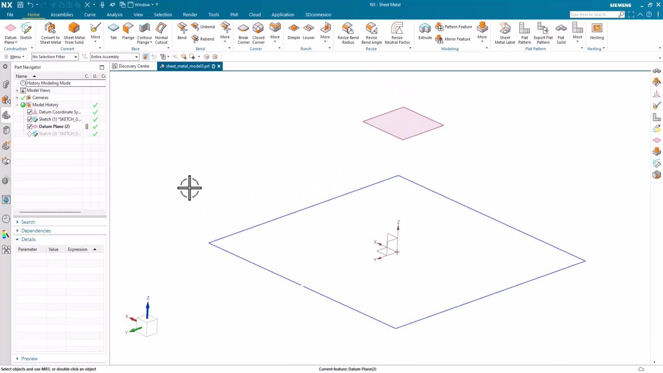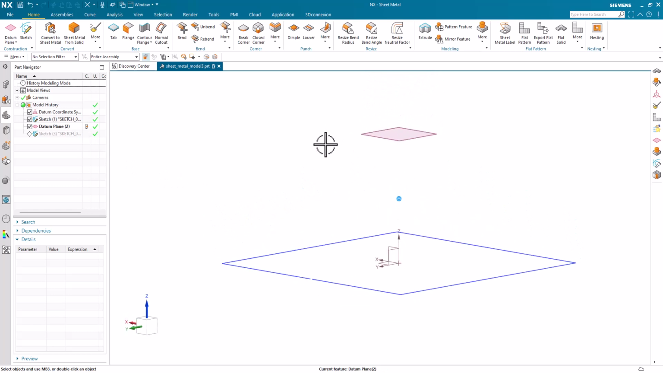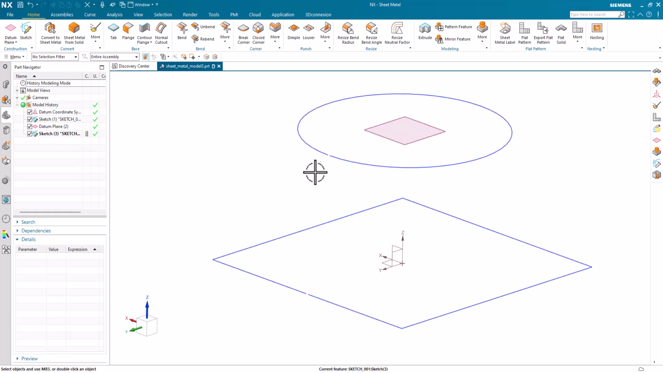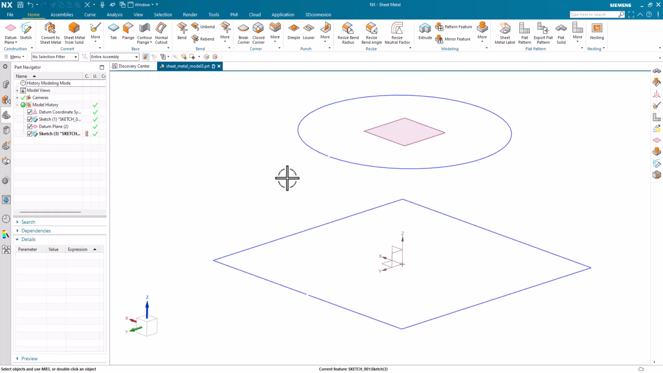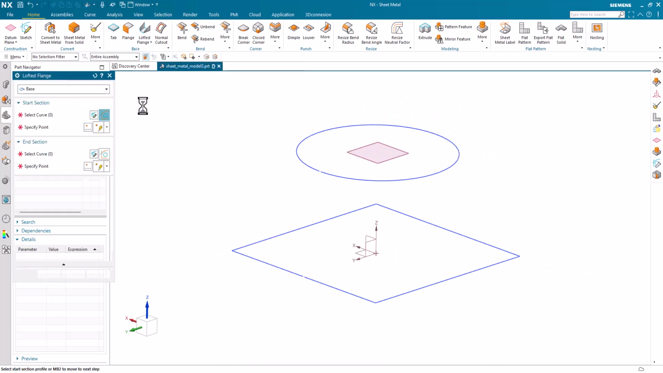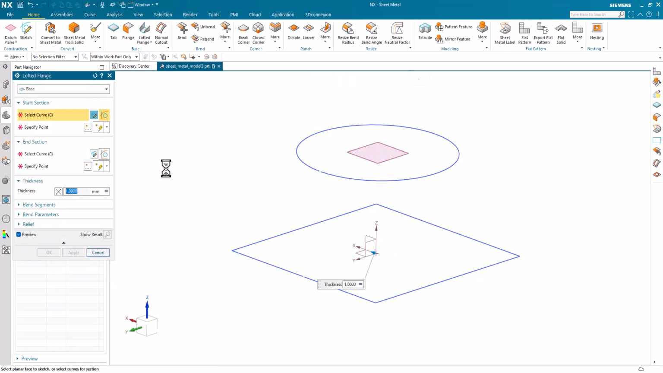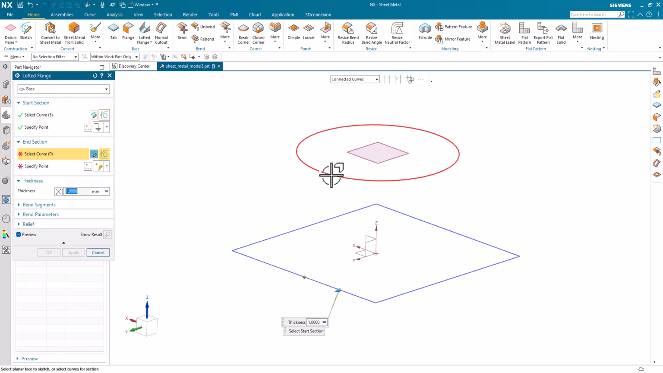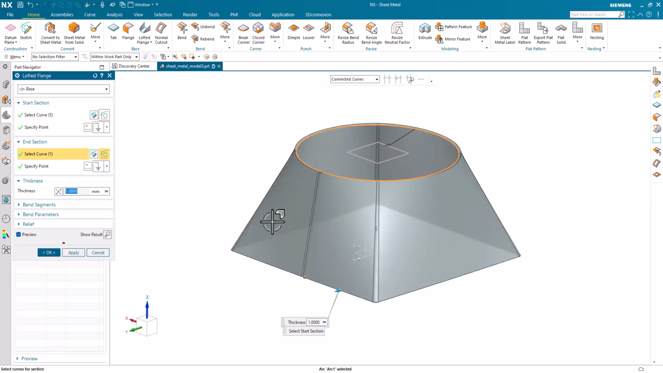We create a datum, and I've created one 50 millimeters away, and we create an arc or a circle with a gap. So we have our construction geometry. We go into the lofted flange command, we'll just reset everything to out of the box, and we define our start and end section. So I'm going to define my start section as the rectangular section at the bottom, move to the end section, which is the circular section at the top, and we create our lofted flange.